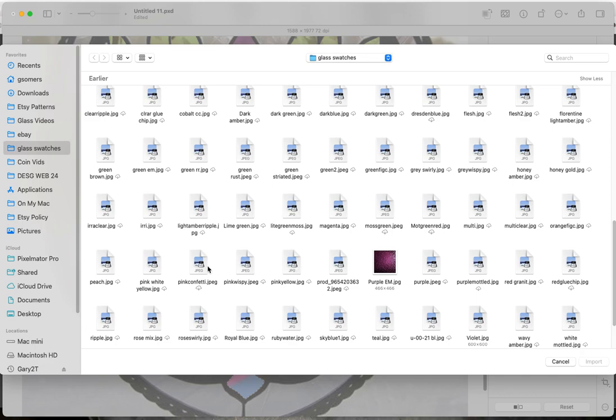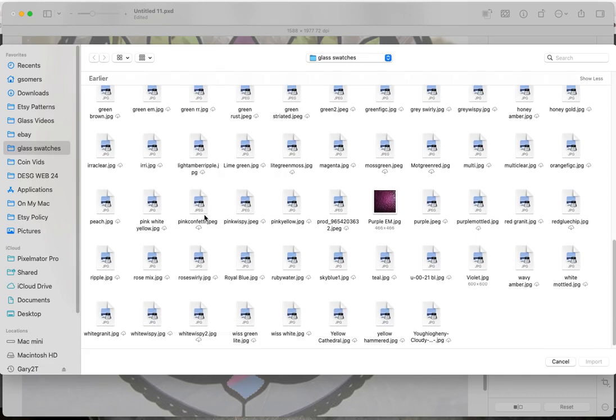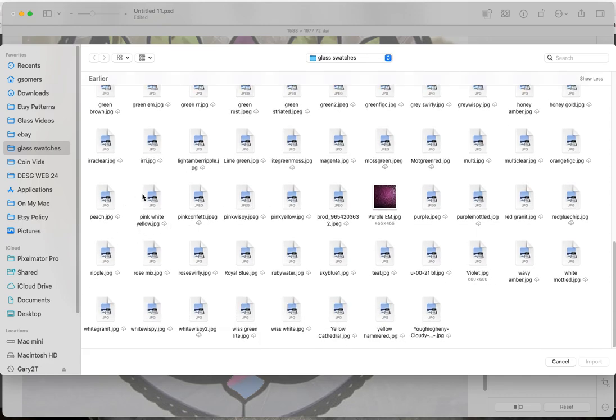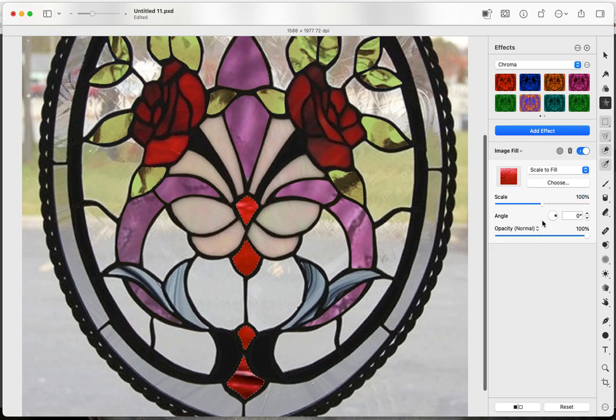Sometimes you roll over it. There you go. Yeah, red granite, red glue chip. I know what that looks like. All right, so it's actually a red glue chip. It's kind of nice.